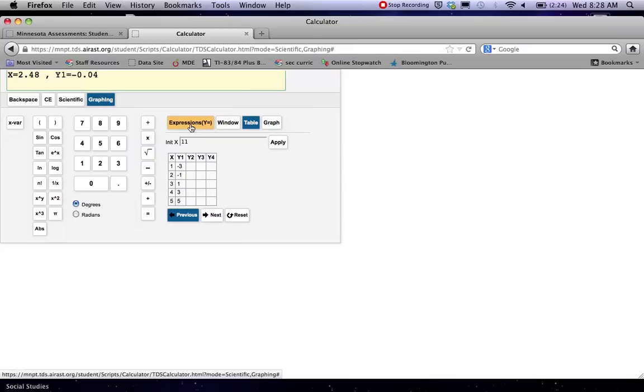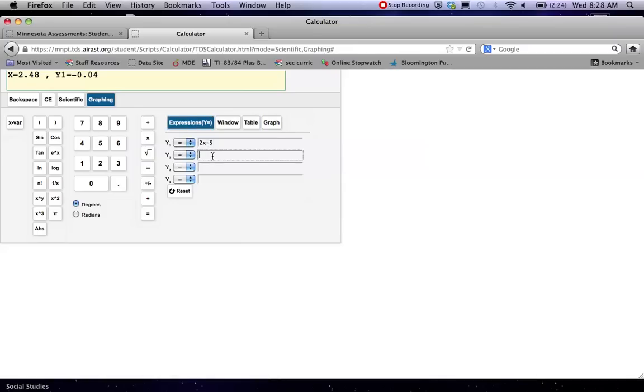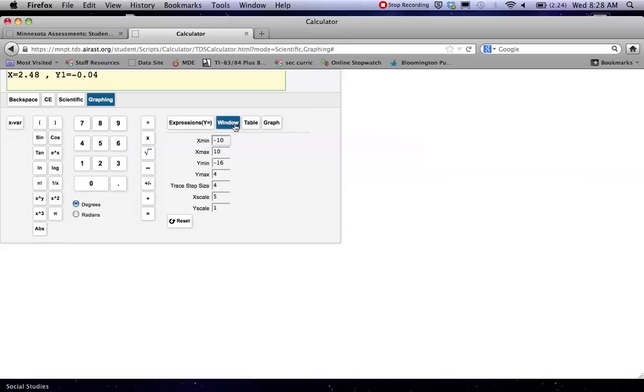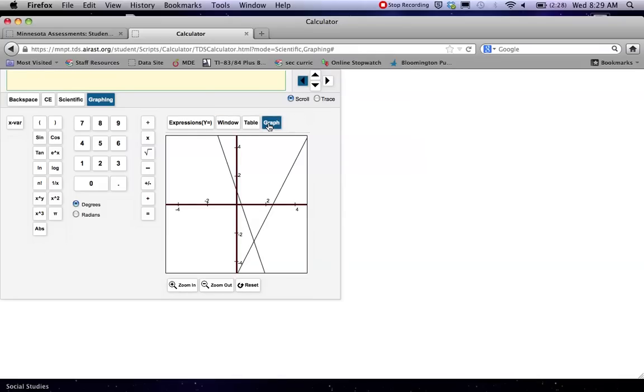The other handy thing about the graphing is you can see 2 graphs at the same time, or up to 4 graphs at the same time. So I'm going to do -3x plus 1, and now I'm going to look at my window. I sort of messed it up as I was scrolling around, so I'm going to go back to -10 to 10 and -10 to 10, maybe do a scale of 2, 2. Then I hit graph, and I see my 2 graphs.